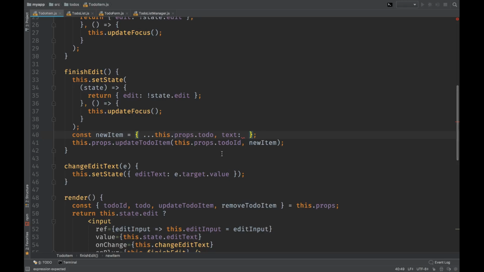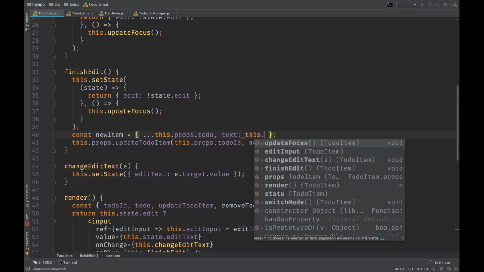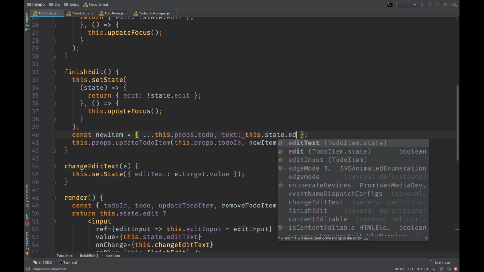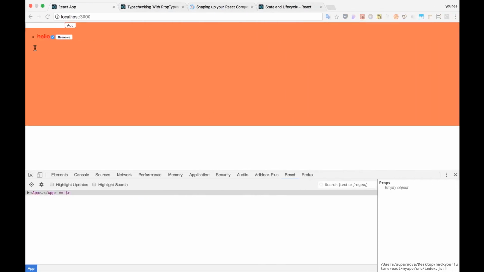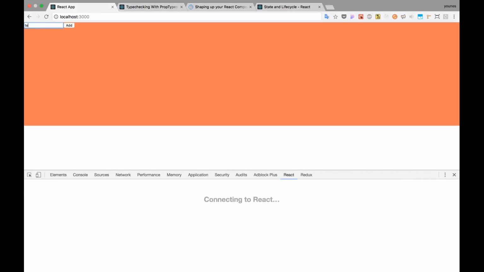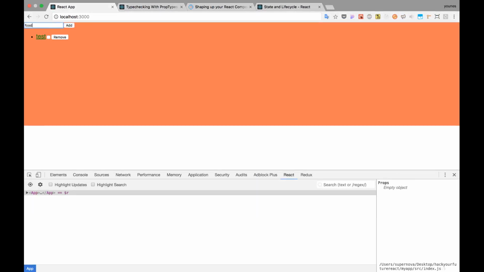What will be the new value of the text? Please focus with me. Please don't blur, focus with me. This.state.editText, because I'm storing the change of it here. Okay? Let's try to test: add food, add food, food.